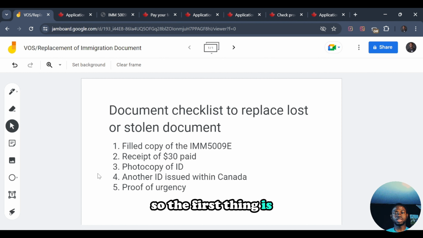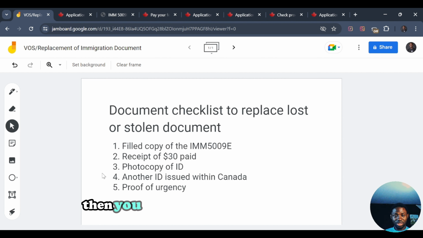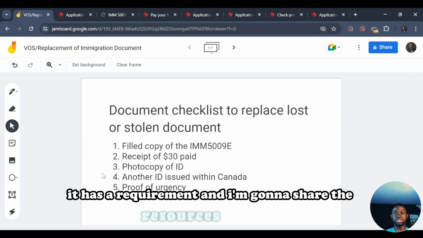So the first thing is you need to fill the IMM 5009 form. When you fill the form, then you need to print out your receipts. The next thing is you need a copy of your ID. So please don't send the original copy of your ID to IRCC. IRCC doesn't return any document you send to them. So don't make the mistake of sending the original copy. Just photocopy. Then you need another ID issued within Canada, or you could send your birth certificate or just something that shows your identity. Basically, it has a requirement, and I'm going to share the resources with you.